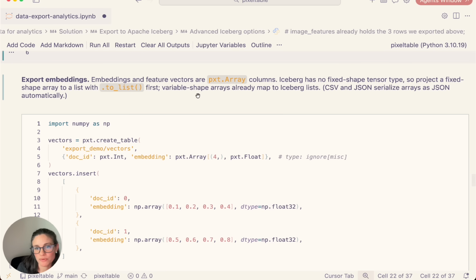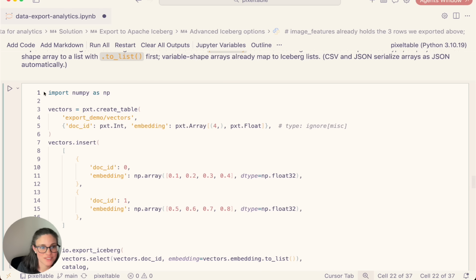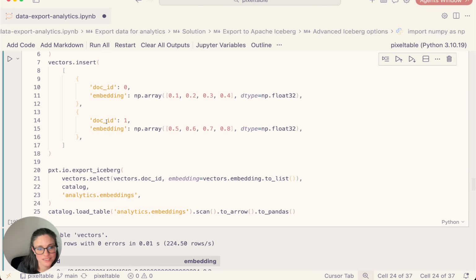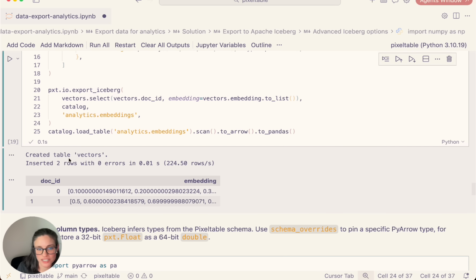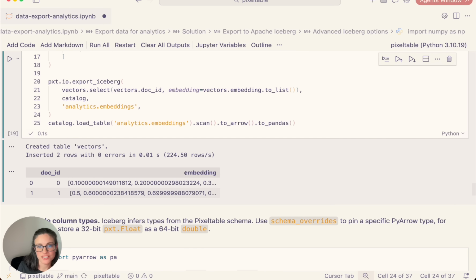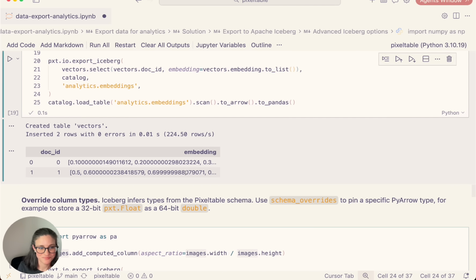And variable shape arrays already map to Iceberg lists. So here I'm going to run this code chunk. And you can see here created table vectors, inserted 2 rows, and you can see that the embeddings are preserved.